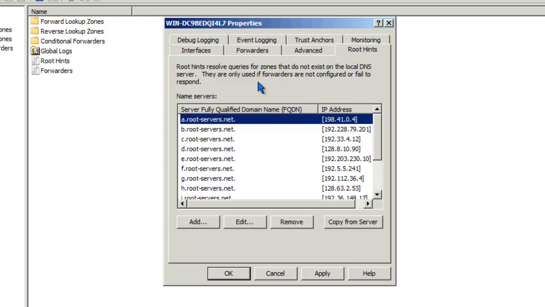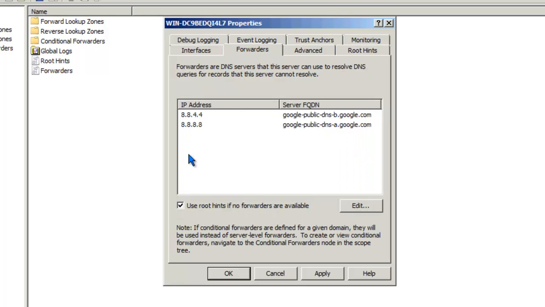Now there is a root hints tab on this properties sheet. We can click on that and take a look at these root hints servers that are on the internet. Now this is preloaded with Microsoft DNS. There hasn't been a change to this list in quite a while, but you can make some modifications here if you needed to. And that's basically all you need to do on the DNS side to be able to resolve host names. Now if I go to the command prompt, we can use the NSLOOKUP command to verify that this DNS server is now able to resolve host names on the internet.